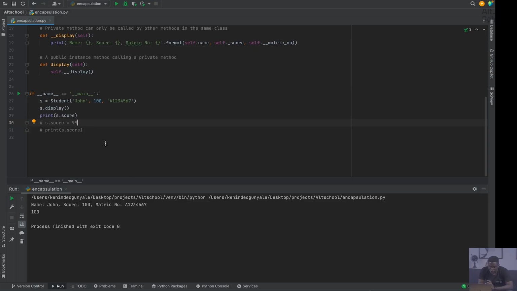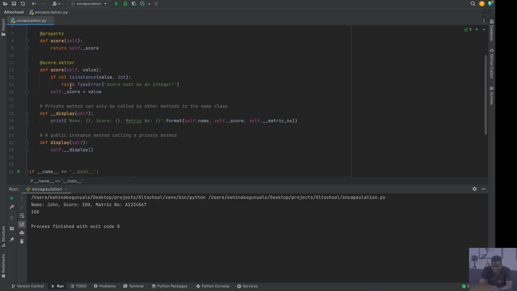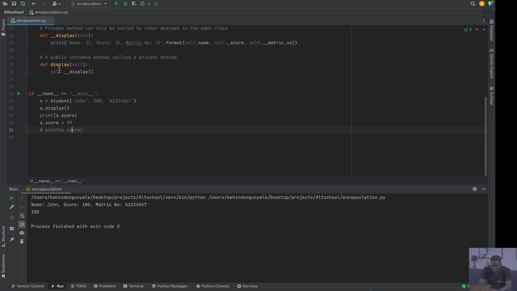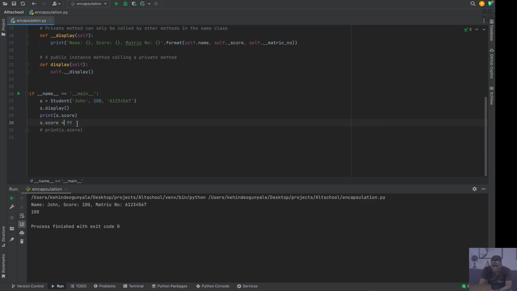Now we want to change the score to 99, something of that sort. So we do s.score again, and this time we are accessing the setter, right? Because now we are saying it is equal to something, so we are accessing the setter. So now we say s.score equals 99. And when we print s.score again, we are going to get 99. This is the previous score. Let's do it again, s.score, we get 99. The previous score there was 100.